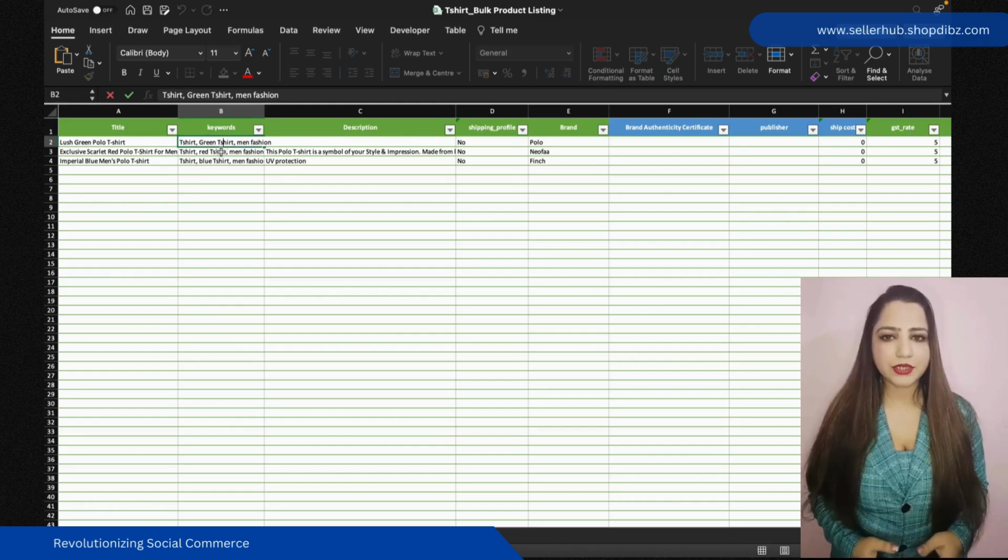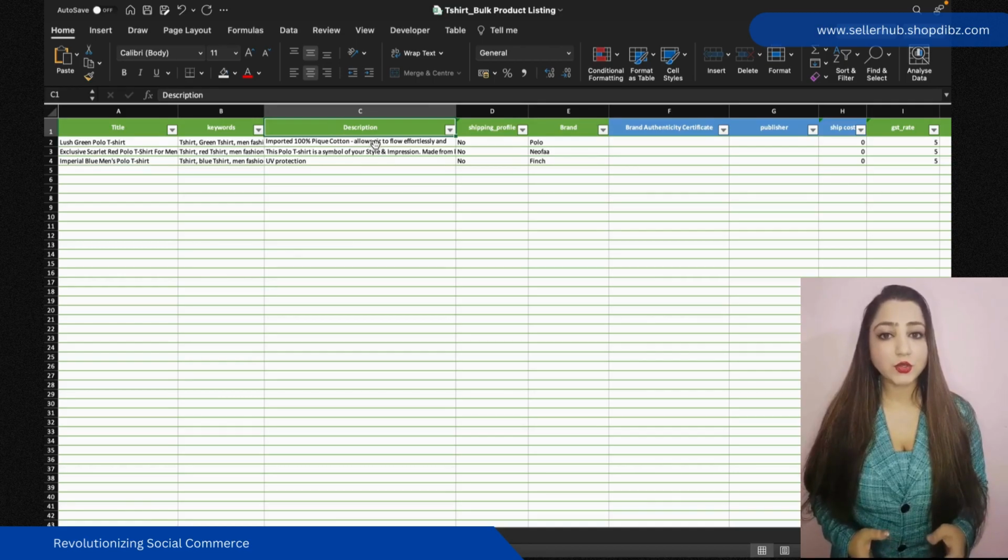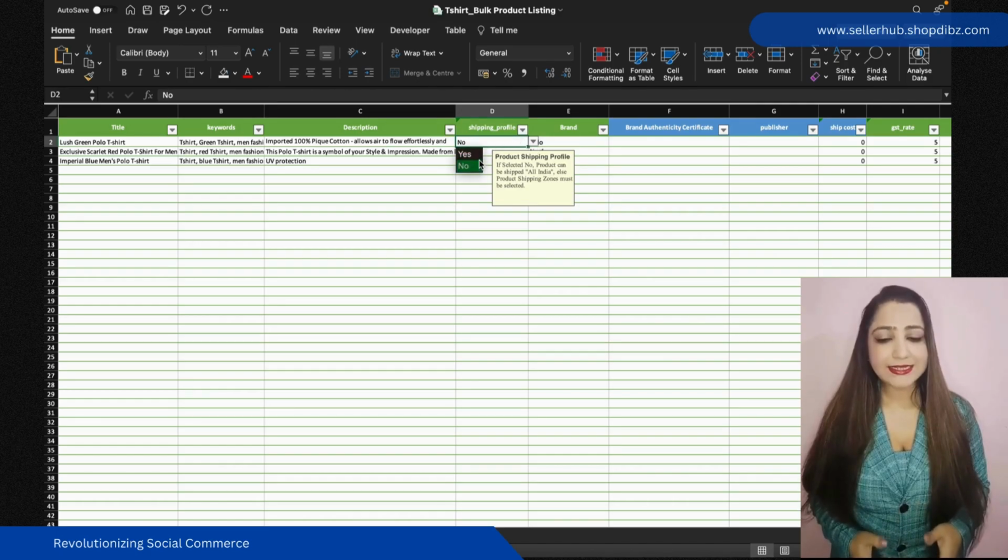In the description, we support HTML, plain text and tables. For shipping details, if shipping profile is set to no, shipping zones and shipping exclusion zones can be left blank. Otherwise, select the shipping zone from the drop-down list. Include brand if you are selling the product from different brands.